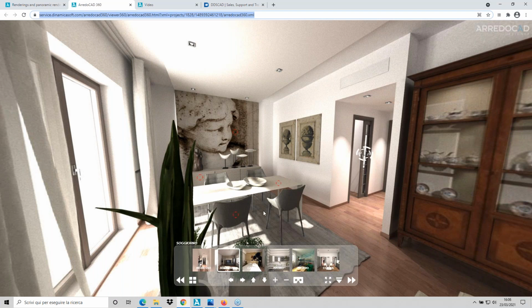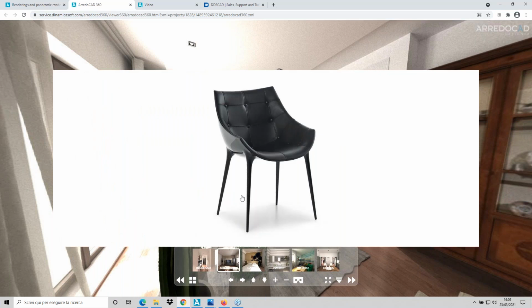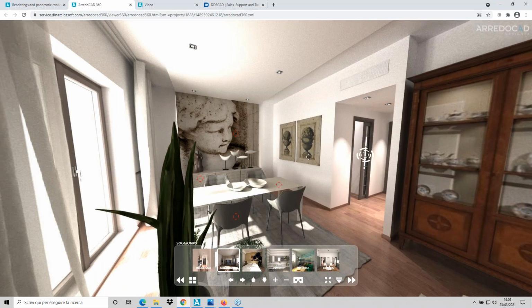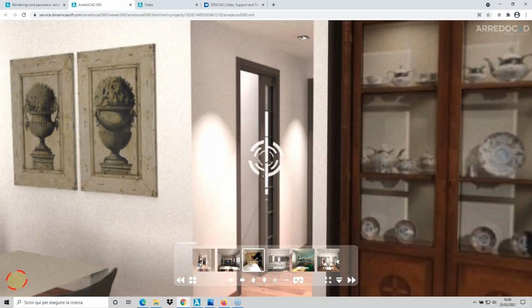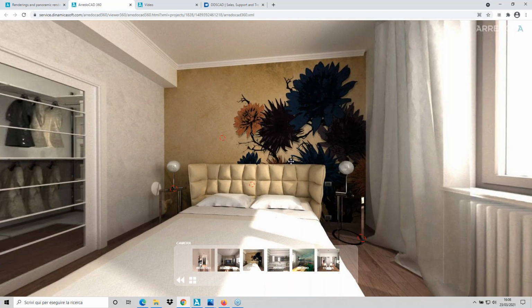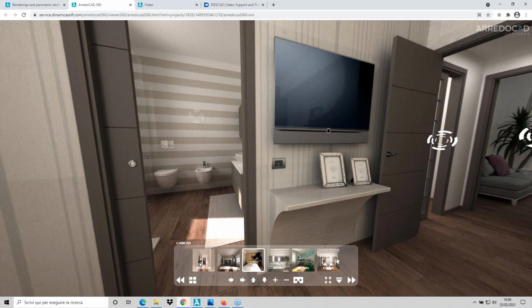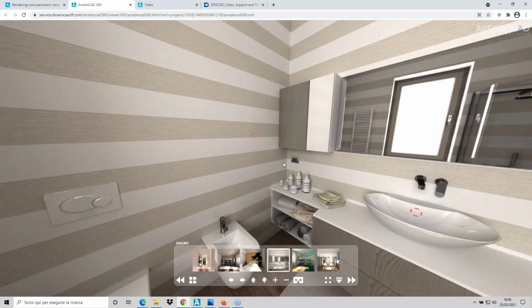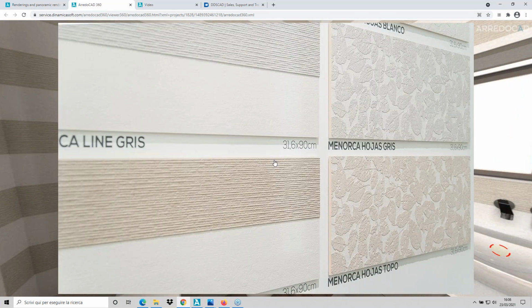You can also insert pop-up pictures to add further information about the products that you have used in your project. And you can move, for example, in the bedroom, or in this case, in the bathroom. Here I have added a detail of the covering used for this bathroom.